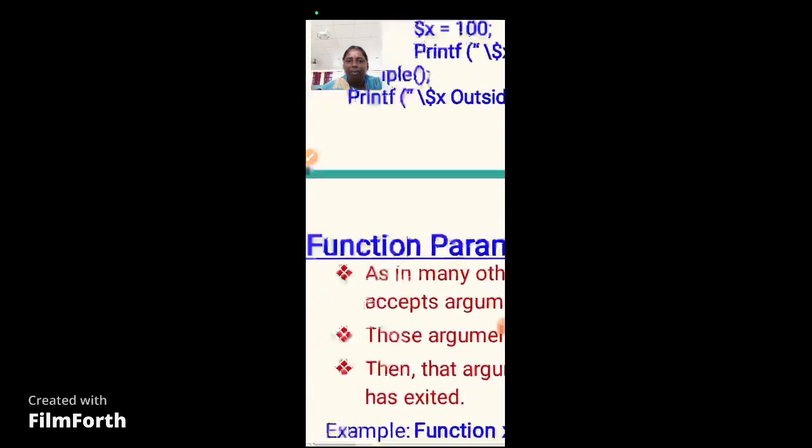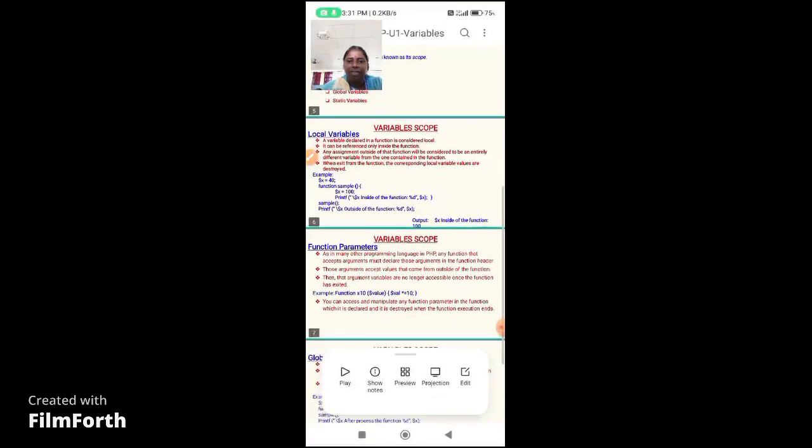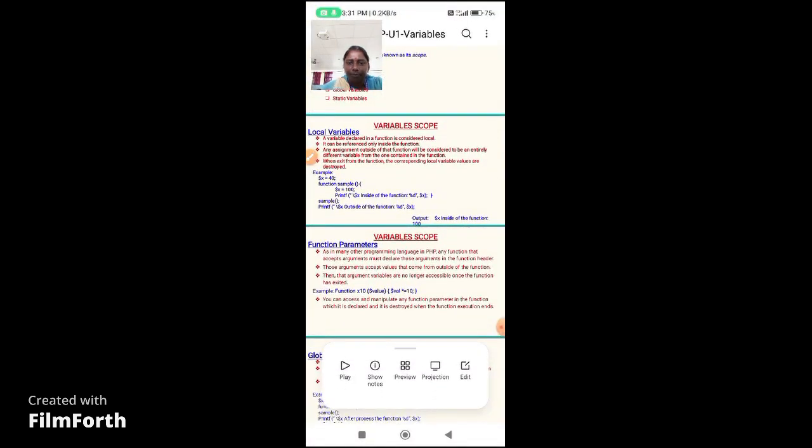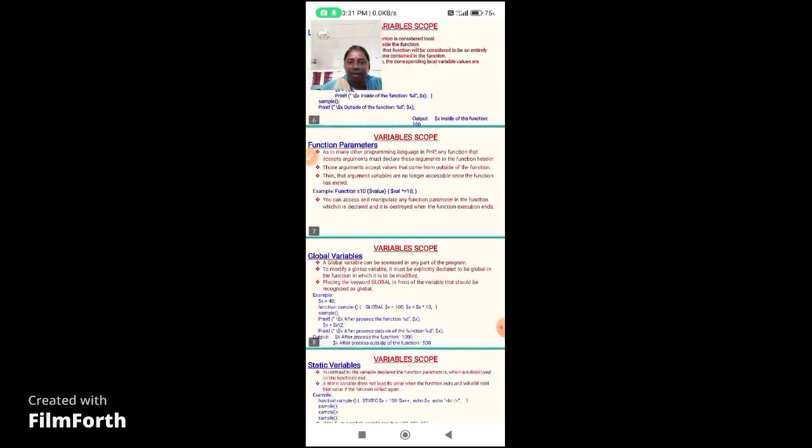Under variable scope, there are also function parameters. For example, function extend. Here we can pass the value to the parameter in parentheses. Inside the function we can pass the value. For example, for the function named extend, we pass the parameter value equal to 10. So this is called a function parameter.